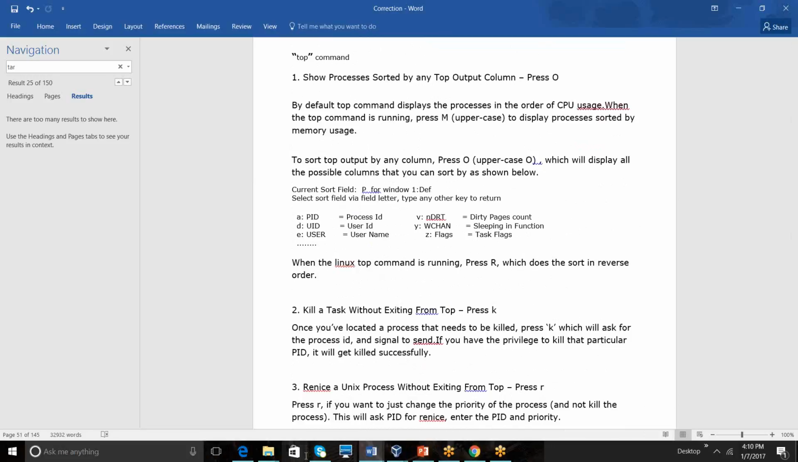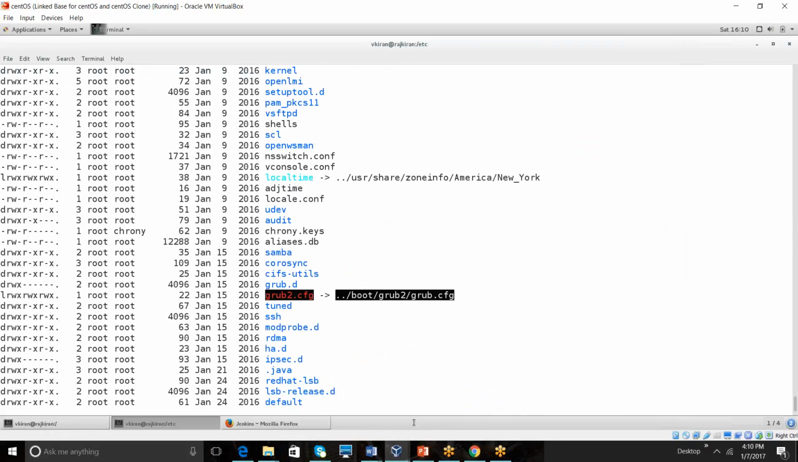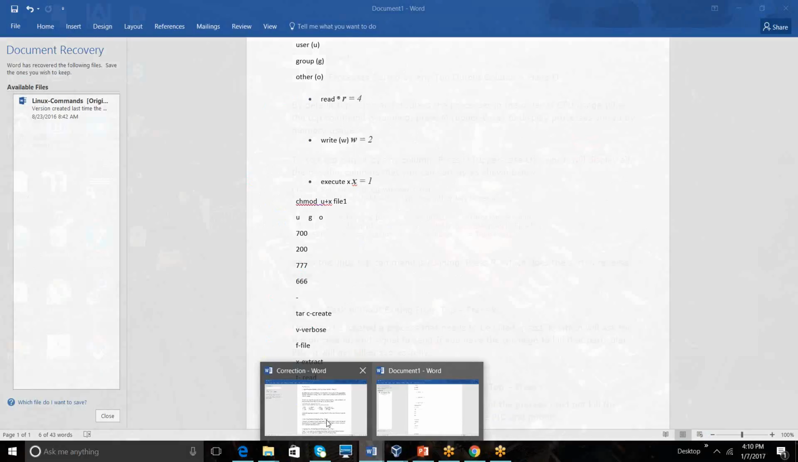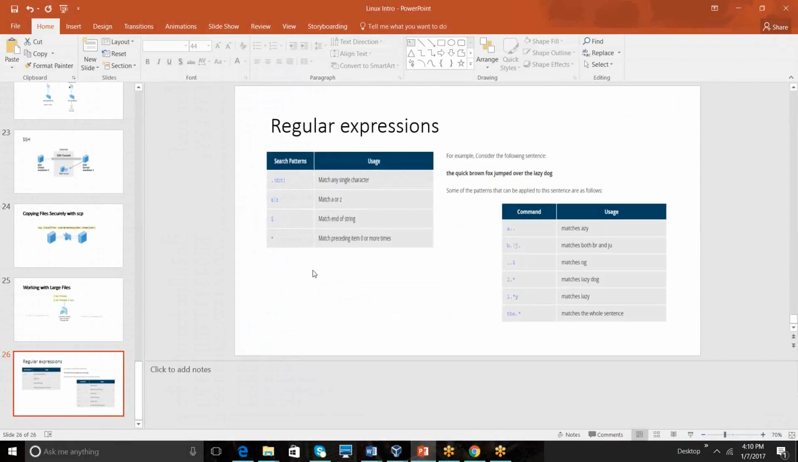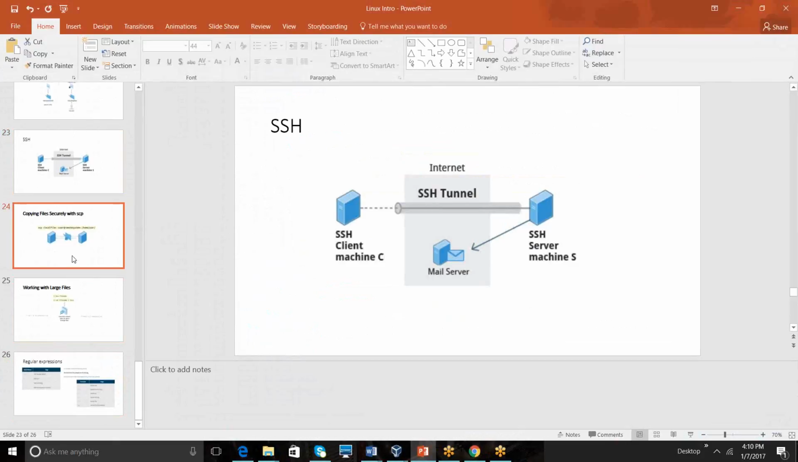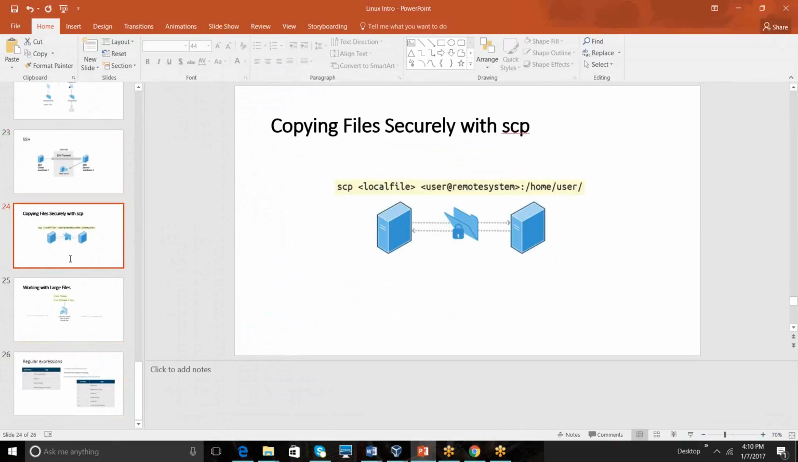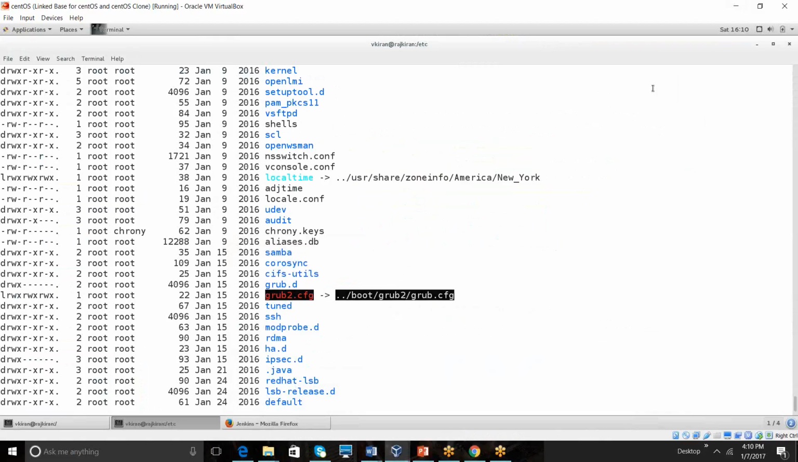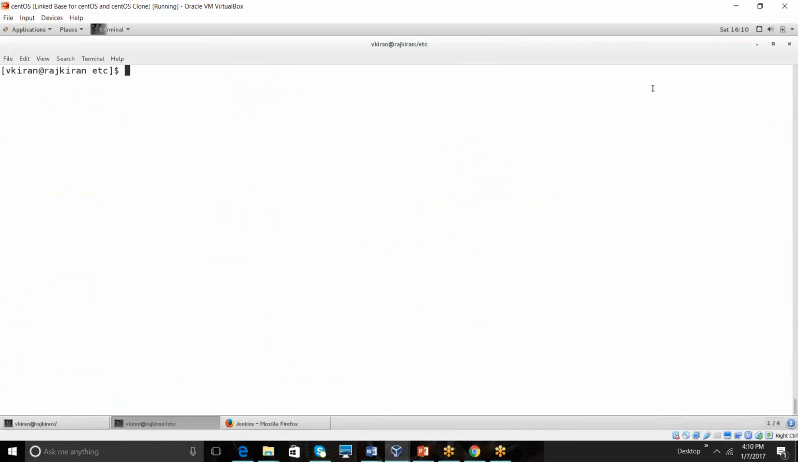So what else? Let's forget about this. We covered all of this apart from the server connections. I'll try to give one example about this, and let's try to learn a little bit about the VI editor.